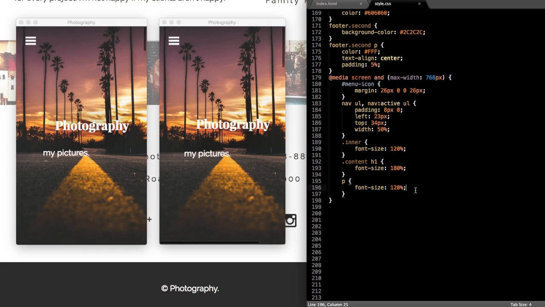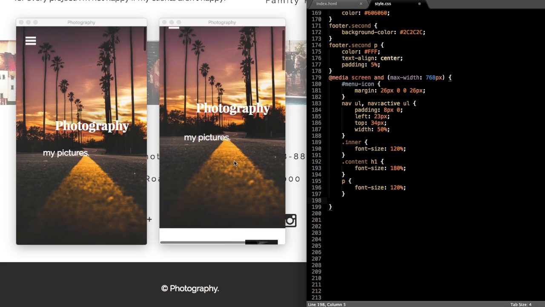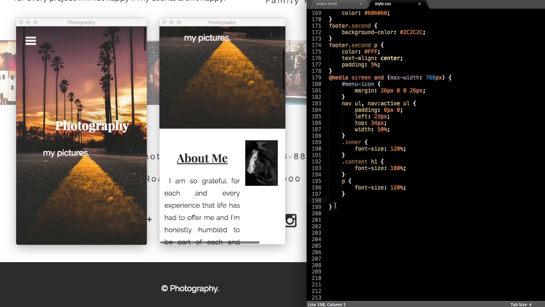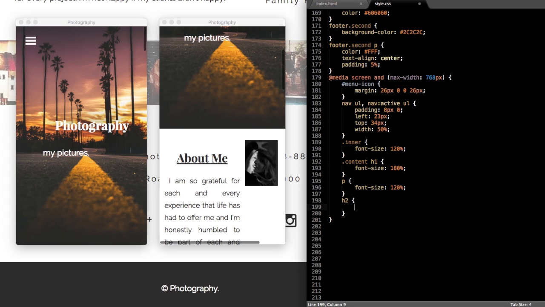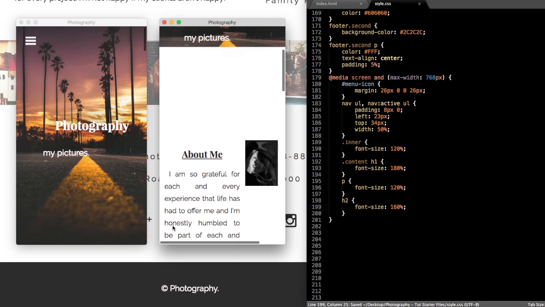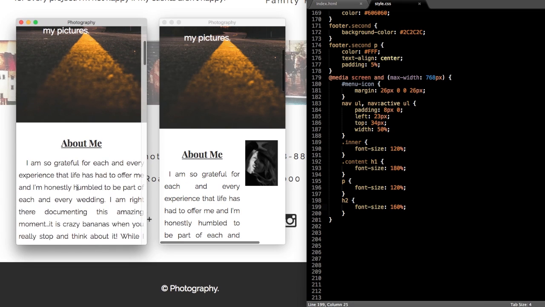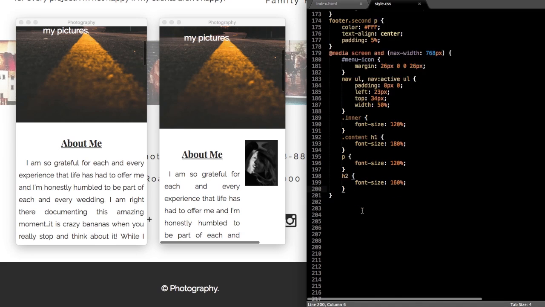And now let's drop down underneath the image at the top there and do our heading 2 text. Okay, so let's give that a font size of 160%. Alright, so that looks a little better there, and we see that the paragraph text is resized.